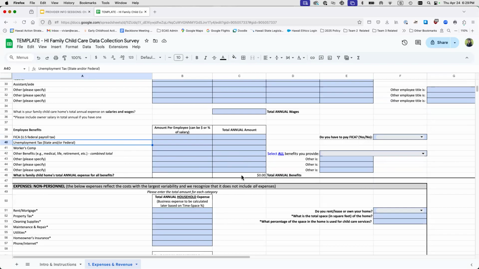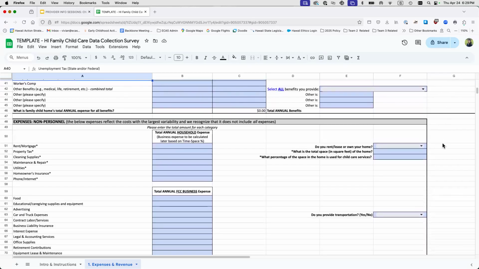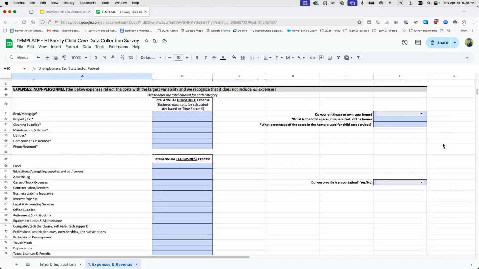A totaling of annual benefits, which you'll see is a white field, which means you don't have to enter anything. It's going to just total things from the blue boxes above. And then going on, expenses, non-staff, non-personal related expenses.